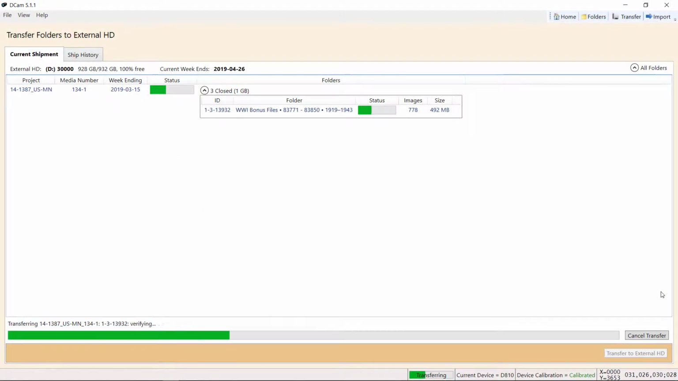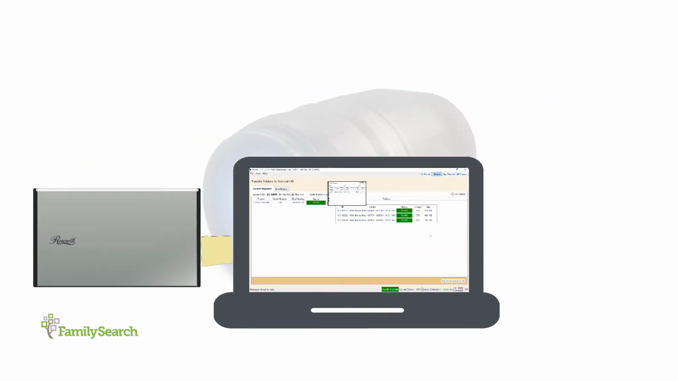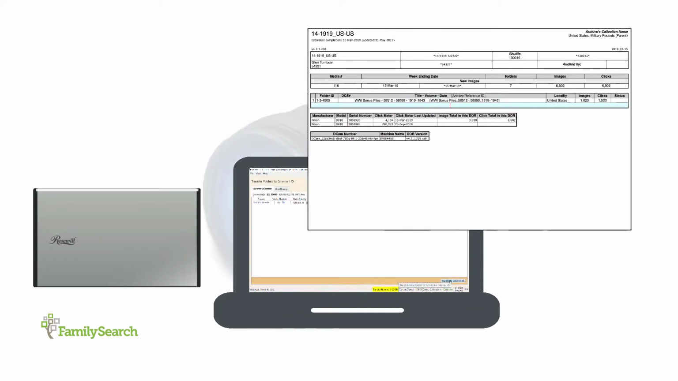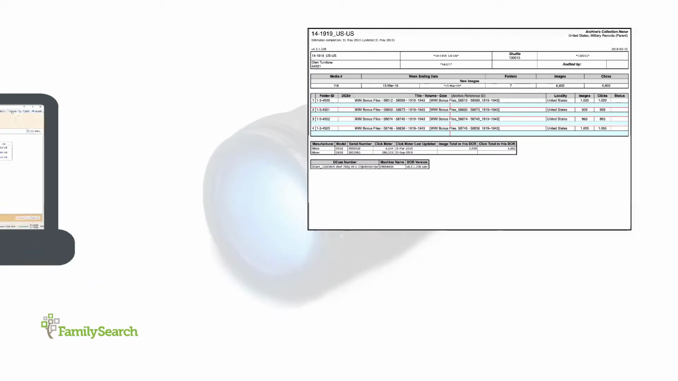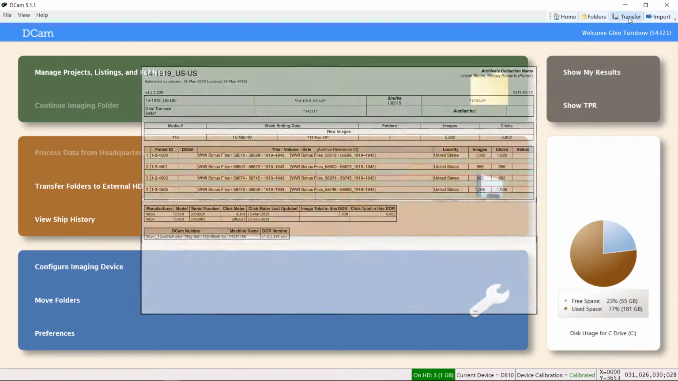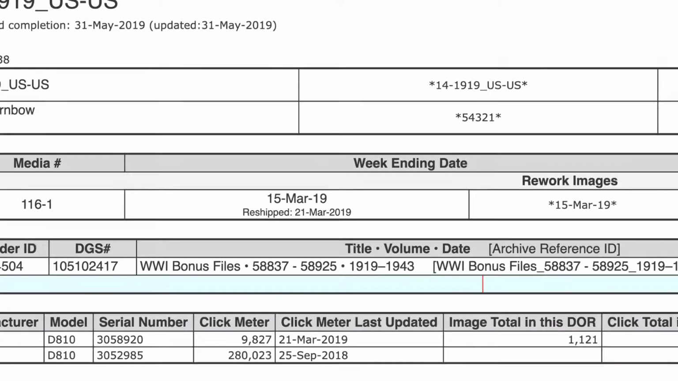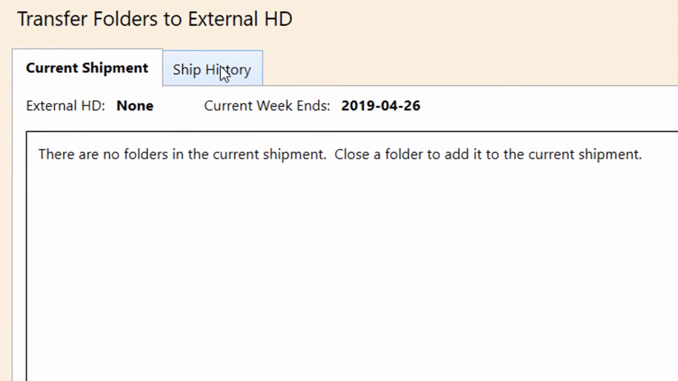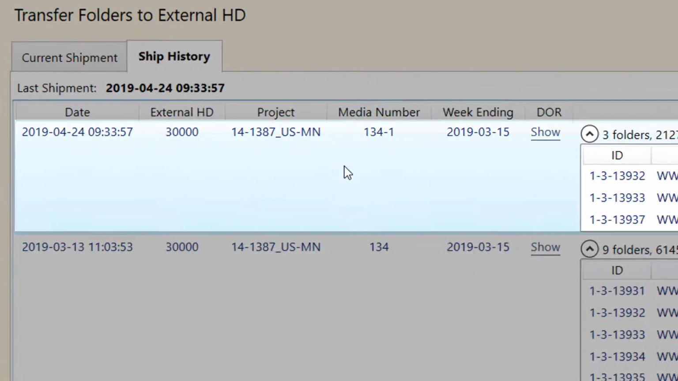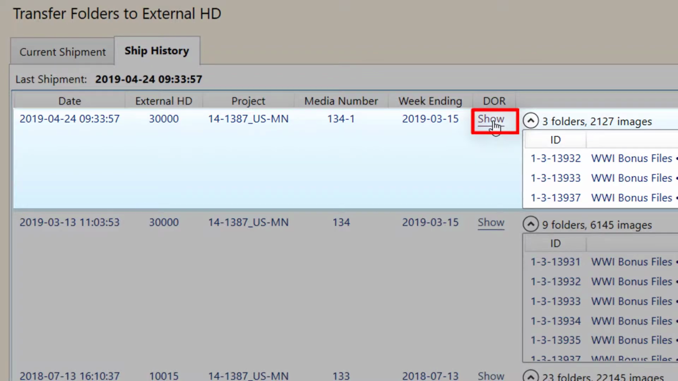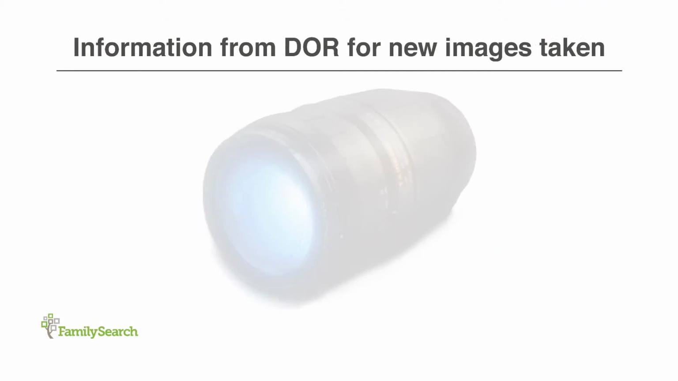You can access the DOR after you transfer a folder onto the external hard drive. Though there is a DOR after transferring just one folder, you should wait till the end of the week to record most of the information you will need from the DOR. You access a DOR by going to the transfer page and under the DOR column clicking on Show. If you already shipped the external hard drive, you can click Ship History, find each media you shipped, and click on the corresponding DOR.